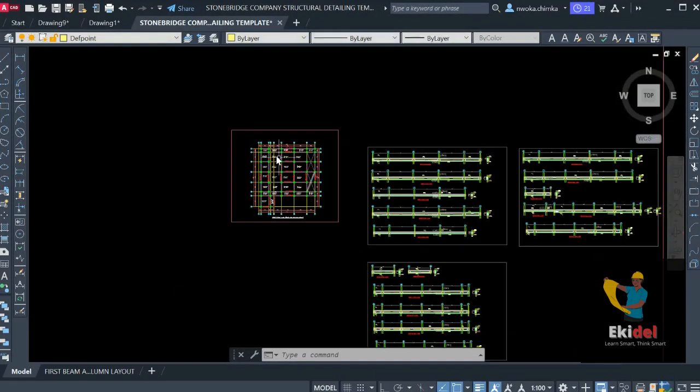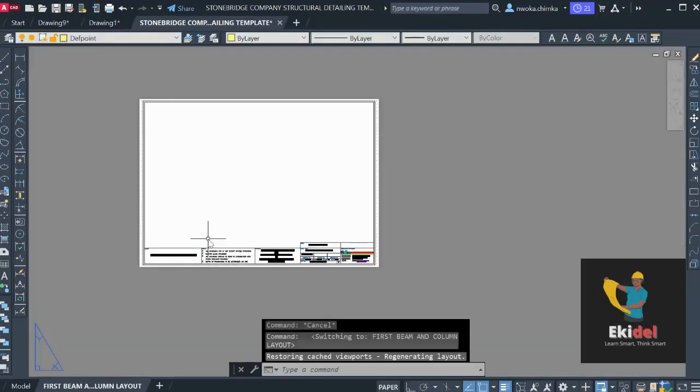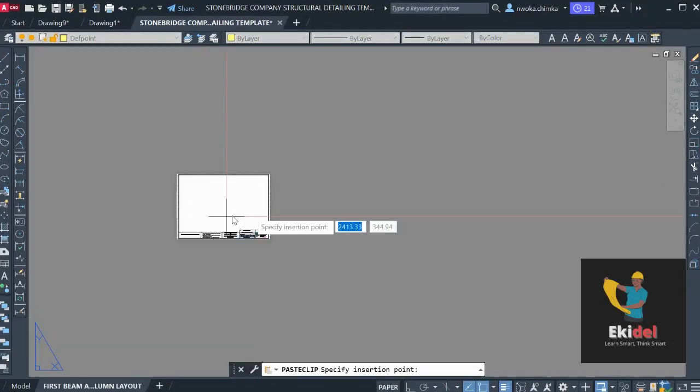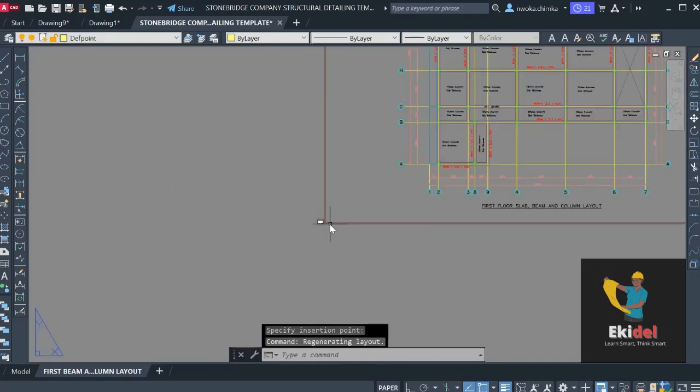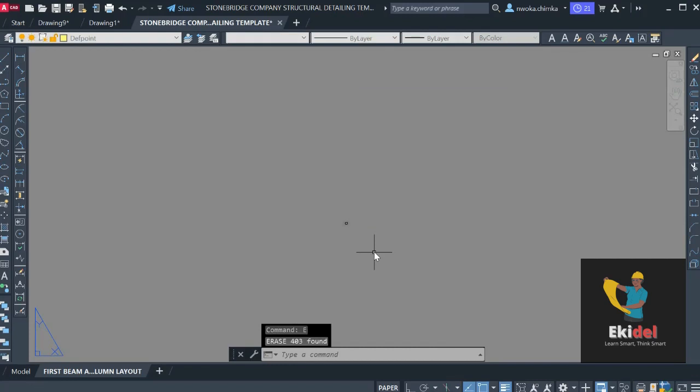You don't have to go and copy. If you copy this, it will not work. If you copy it like this and then go here and paste it, it will not work, and you can see that the scale is far different. So this is not how to do it. I'll show you how to do it perfectly.